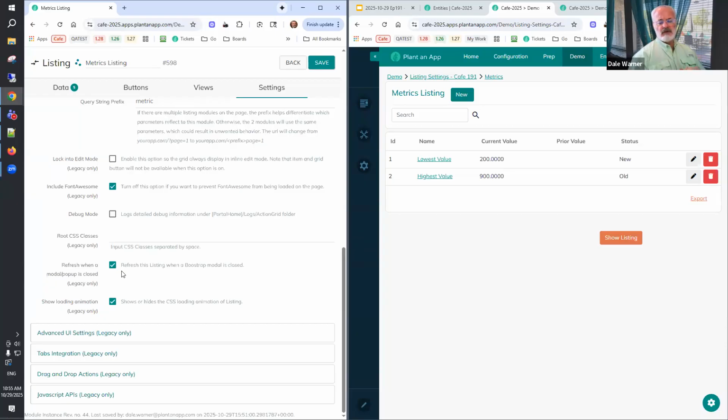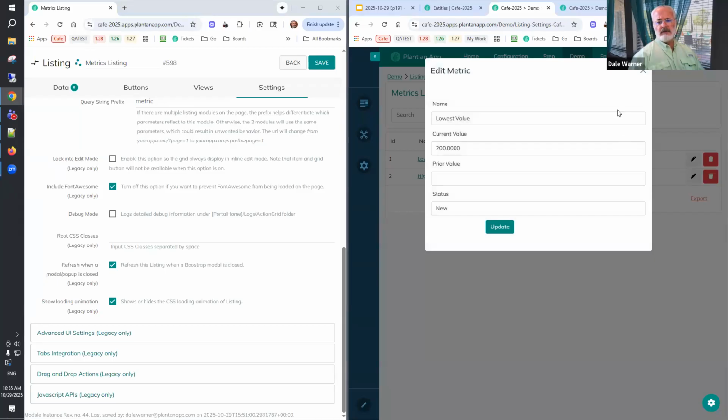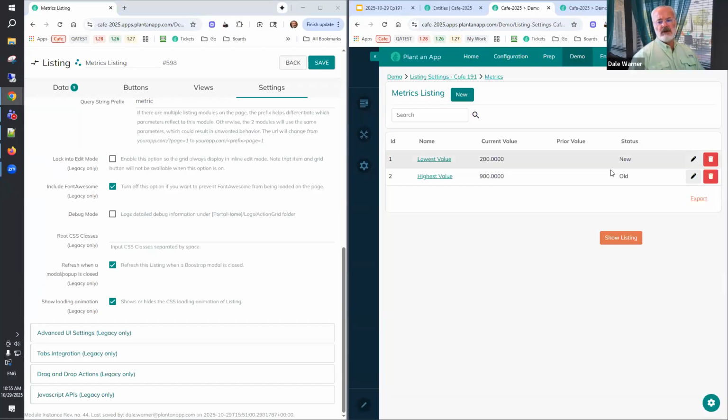That can be useful, for example, if you have a button that does a pop-up and then you click update or change, that when it closes, this data would get updated automatically. So that would keep your listing up to date with changes that were made in a pop-up. I think our actions actually have a refresh action that tells the listing to update. So this does the exact same thing.